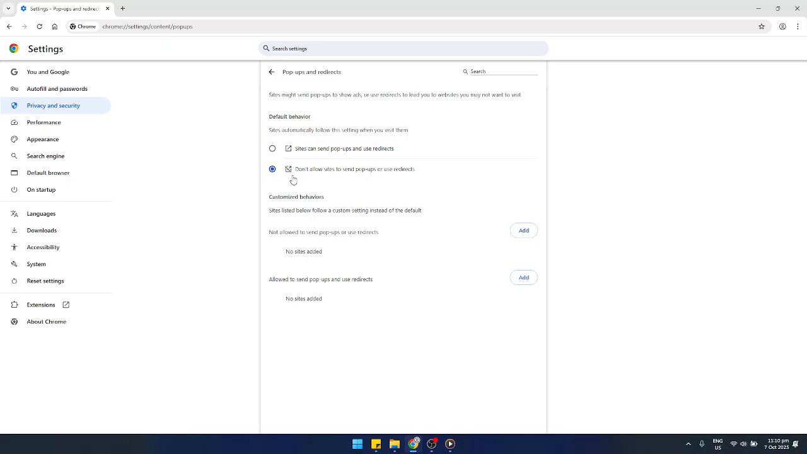By default, most browsers block pop-ups as they can be intrusive, but at times they are necessary for the full functionality of certain sites. Now, you'll see a toggle switch. To allow pop-ups universally, switch the toggle to Sites can send pop-ups and use redirects. Doing this will unblock all pop-ups. However, we understand that hardly anyone wants all pop-ups enabled indiscriminately. Let's explore a more precise method.